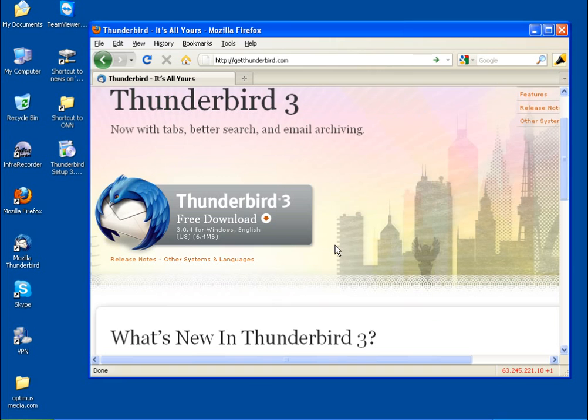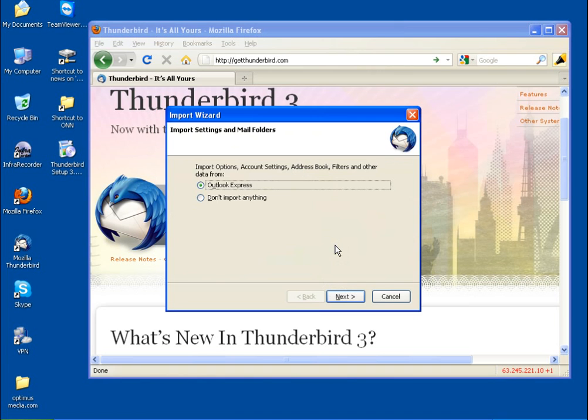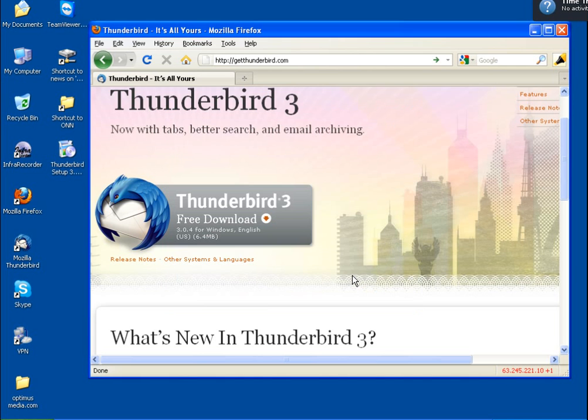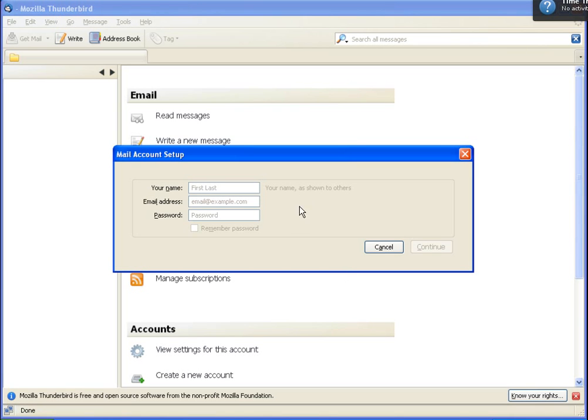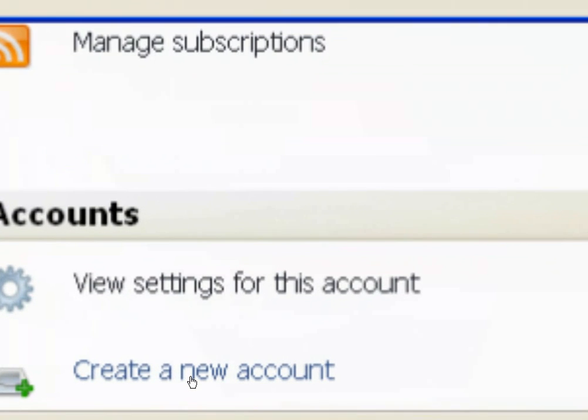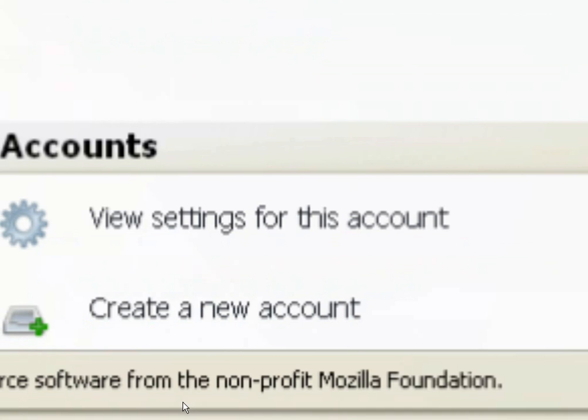Now Thunderbird 3 tries to connect for you the first time you connect. Well, we don't want to import anything. And as soon as it recognizes that you don't have an email address set up, it will try to set one up for you, which is smart. If you've already got one in Thunderbird and this is a new email address, you can click on Create a New Account down here.